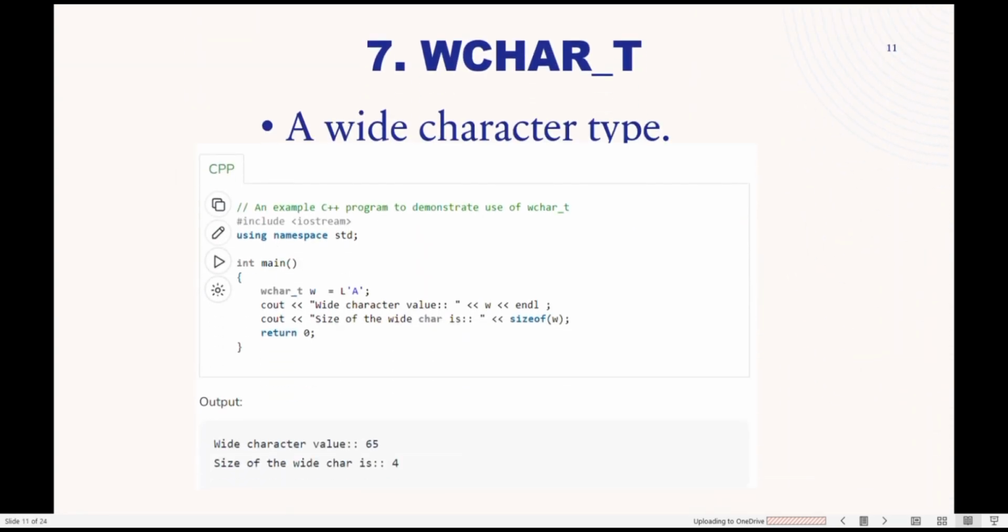A wide character type. Wide character type is often used in scenarios where text processing requires support for different character encodings and internationalization. It provides a way to represent and manipulate characters from various languages and character sets. And this is the example of wide character type.